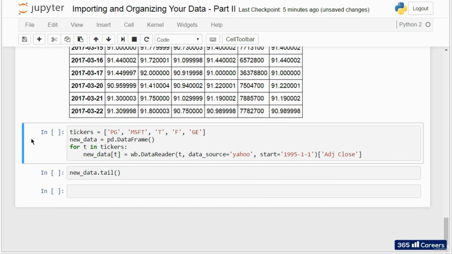First, we will have to create a list with the ticker symbols of the companies I just mentioned. They are PG, MSFT, T, F, and GE. Do you remember how we create a dictionary by typing its name and assigning it to an empty value within braces and then filling it with key value pairs? The logic of what we will do here is similar. I will create a new data frame object from Pandas and will call it New Data. How will I fill it with information? Row by row for the past 22 years? No, I'd rather remember what I know about iteration in Python.